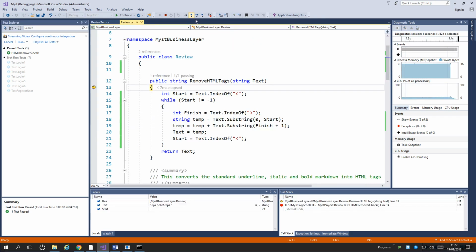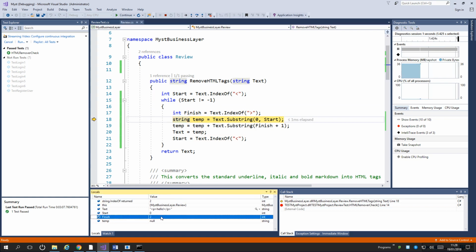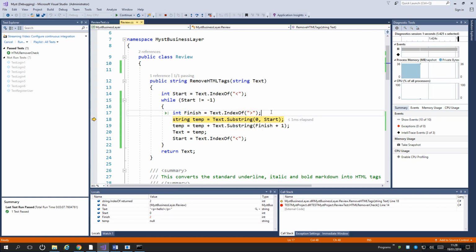So I'm going to go into the code. Now, what's really interesting, if you look at these locals, as they're called, at the bottom, it shows you currently what text is and what start is. As I go into the code, it will show me numbers that change. So start is now equal to 0. Text is that. Finish is now brought up, and it's highlighted in red that it's number 2. It tells me what the last command returned. It then is going to show temp and show how temp's been built up. Text is then changed.